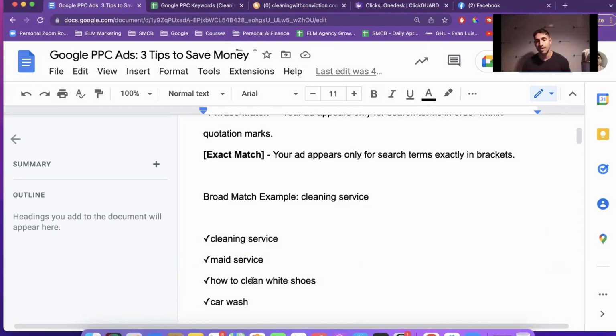But it can also mean you come up for things that you don't necessarily want to, like how to clean white shoes. Things like this are really where you can start to burn through a lot of your money if you're not careful. Same thing if people are searching for car wash or maybe best cleaning products. So yes, even the word clean or related terms like how to wipe a countertop could potentially come up if you just start using a broad match example like cleaning service.